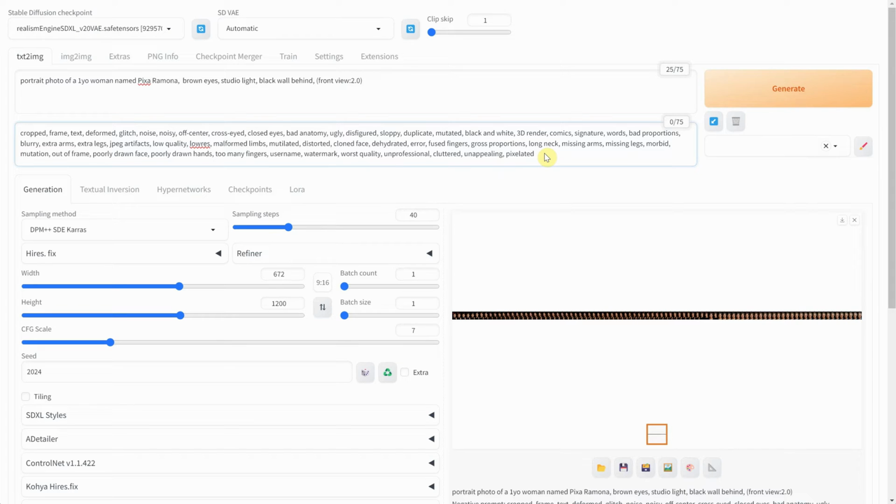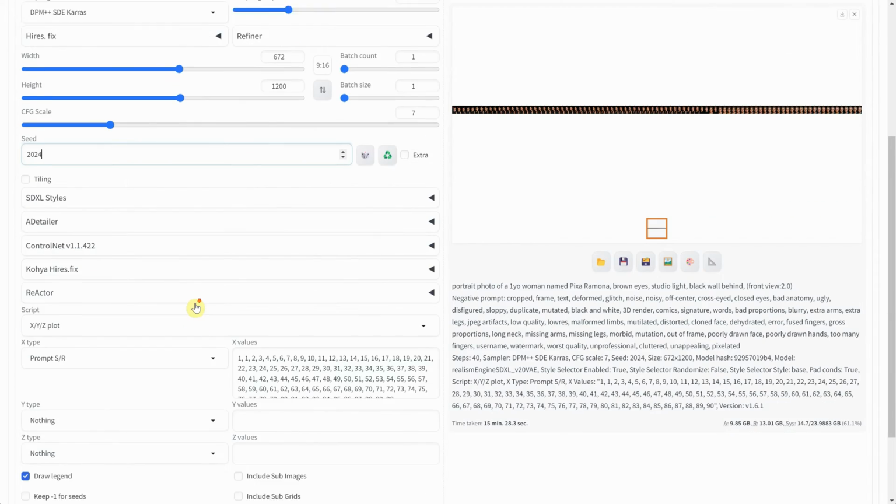For negatives, I have a long string of words that I sometimes use to get better photos. The sampling method is DPM++ SDE Karras with 40 sampling steps, and you can choose the image size. I used a portrait video ratio in this case. The CFG scale is set to 7. For the seed, I keep the same seed for all generations.